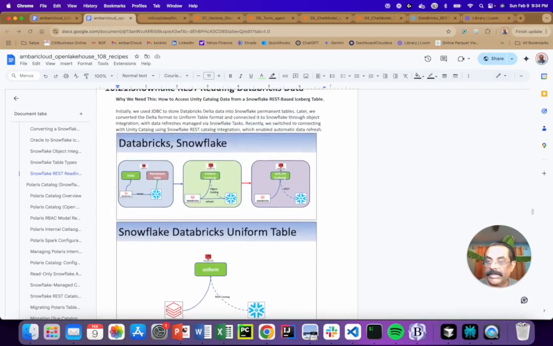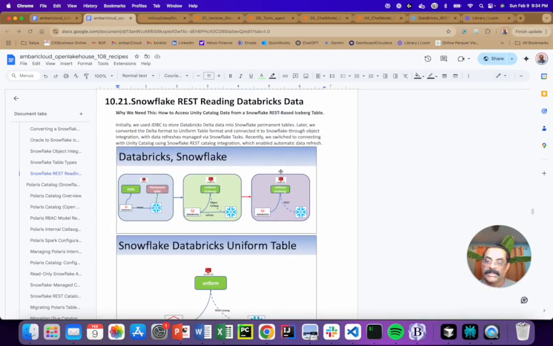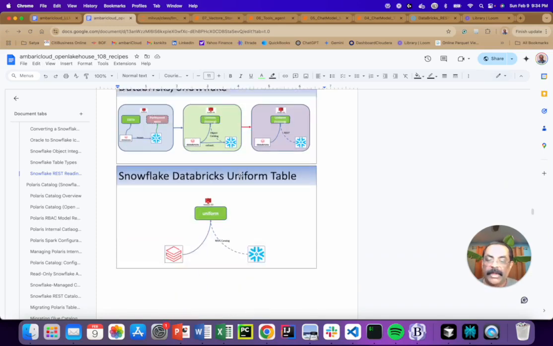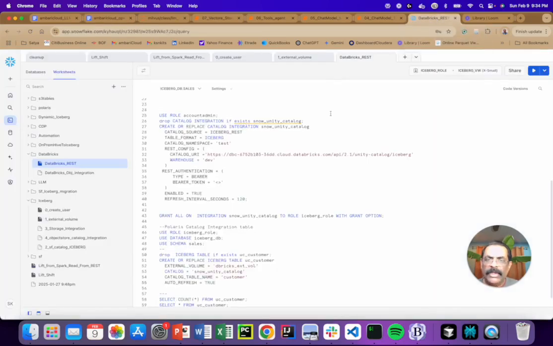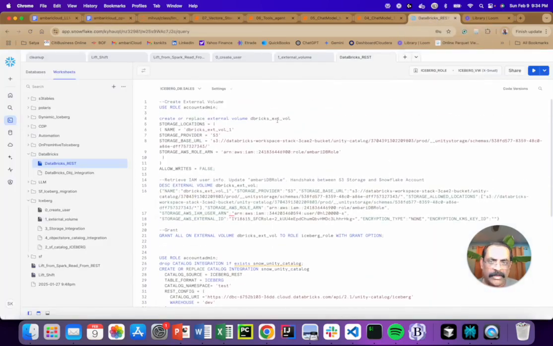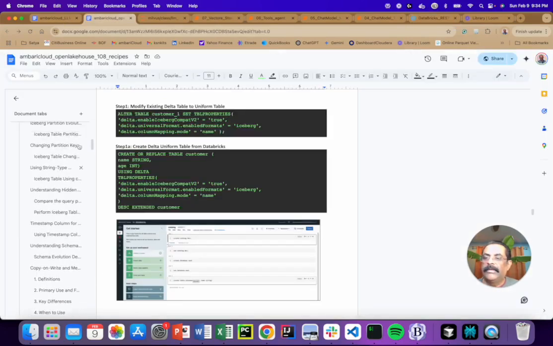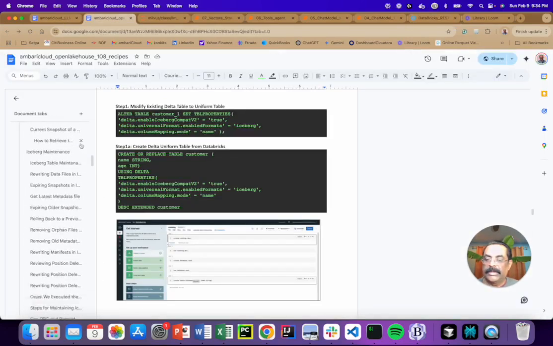Very important use case. I implemented it in many places. And if you are looking for any advice on this one, reach out to me, kondapalli@ambaricloud.com. But practice it. Very easy. And I have everything clean. Only thing is you need to go back and create an external volume. Detailed explanation of how to create an external volume.